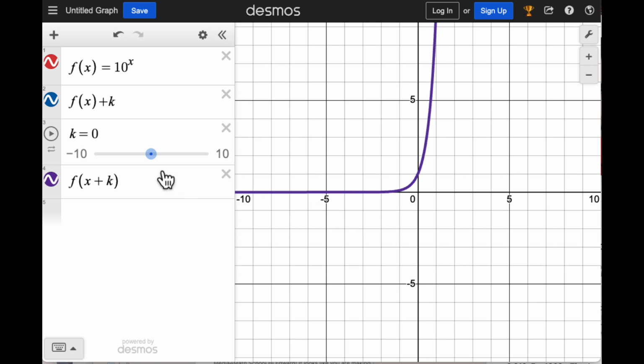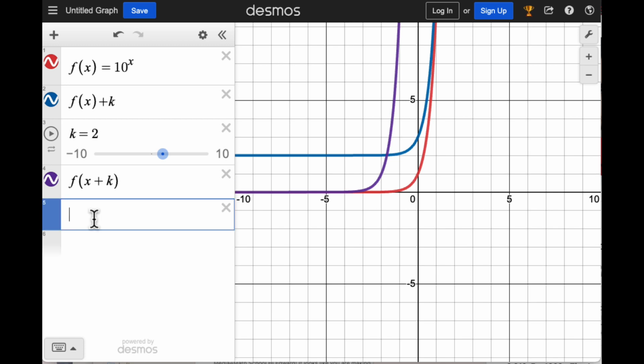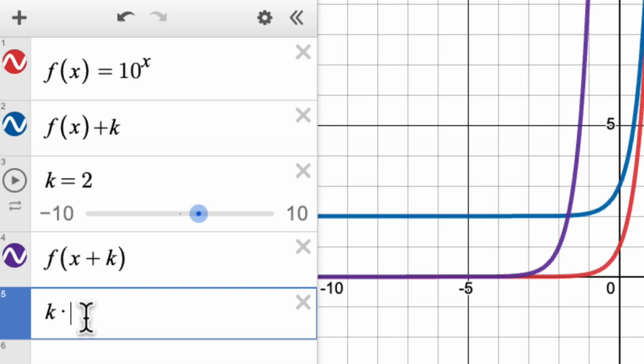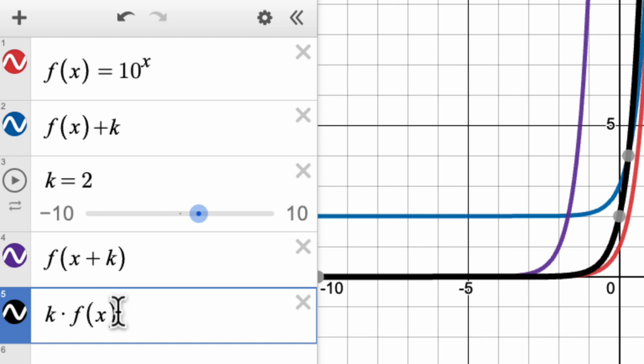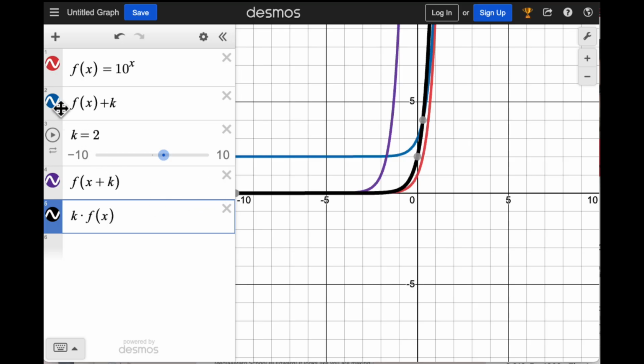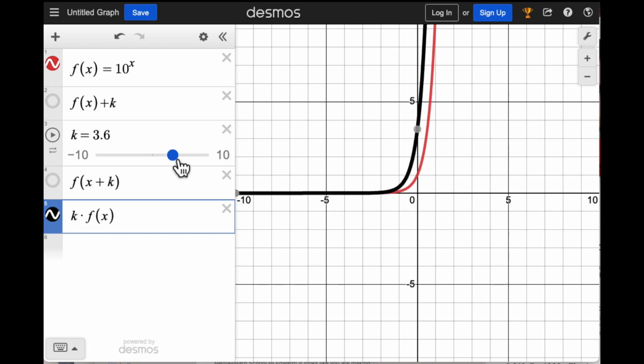Move the slider to a value of 2. Now graph one more function, k times f of x. Let's turn off these two graphs to make it easier to compare k times f of x to the base function. When k is greater than 1, k times f of x increases at a faster rate. Do you see that?